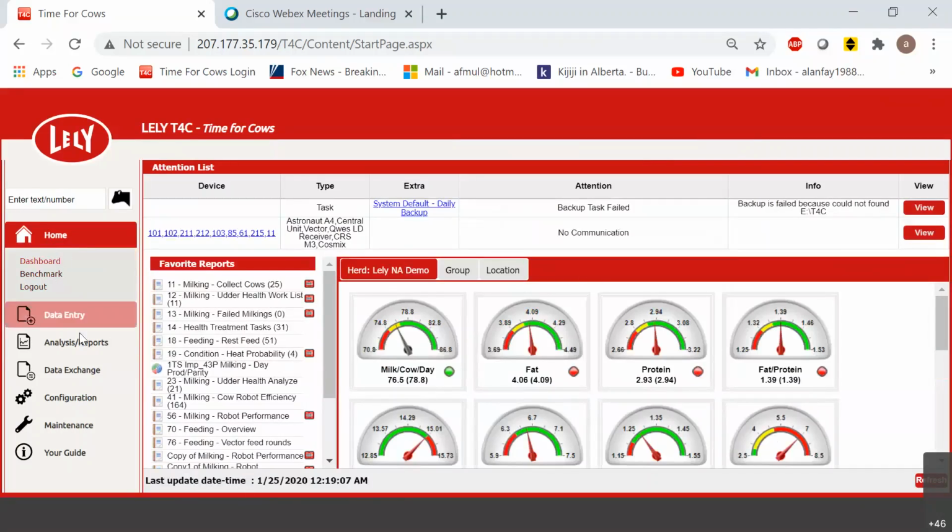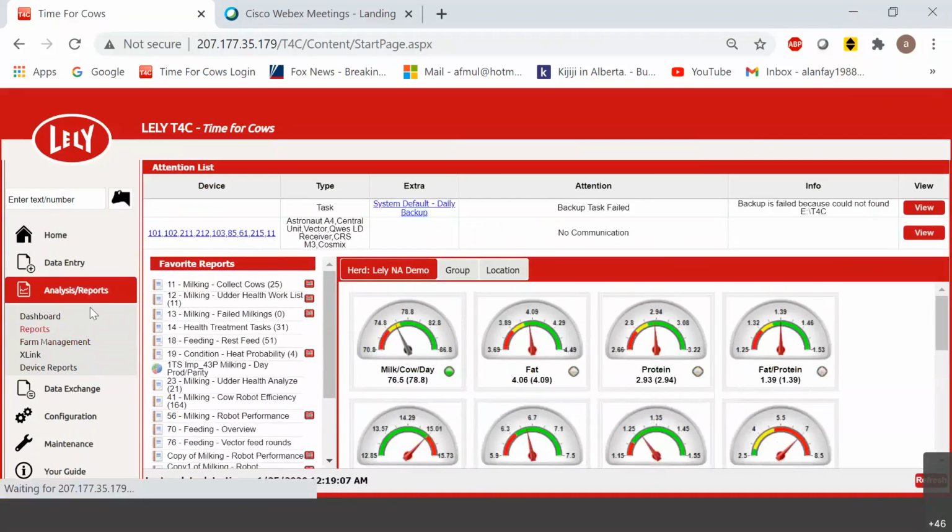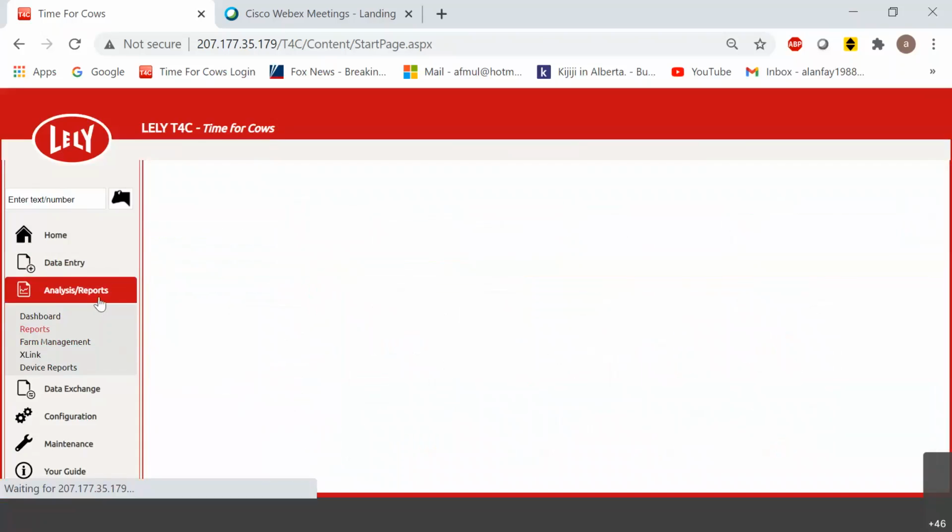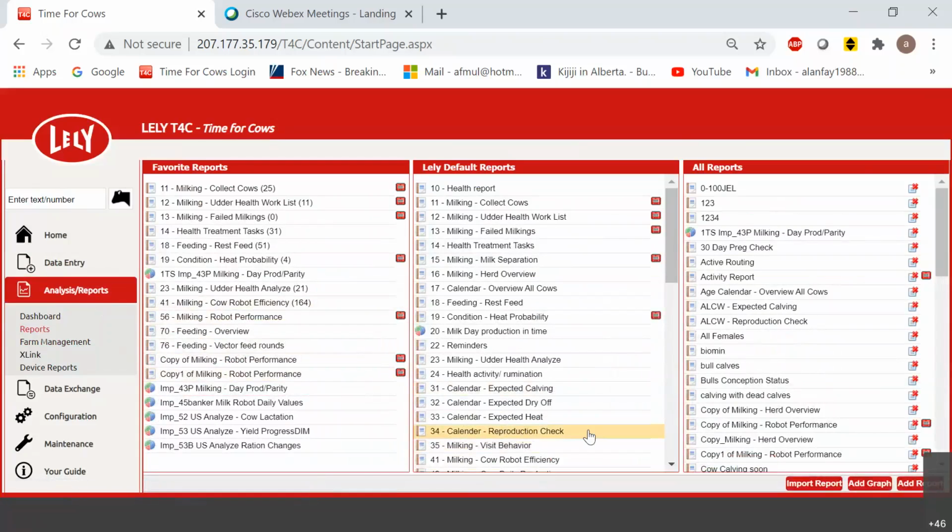So reports is the next one. We have 3 columns of reports. In the center, we have our Lely default reports, which are there to stay. You cannot change them. They will not disappear. You cannot delete them. On the right, you have your custom reports and your imported reports. And on the left, you have your favorites.